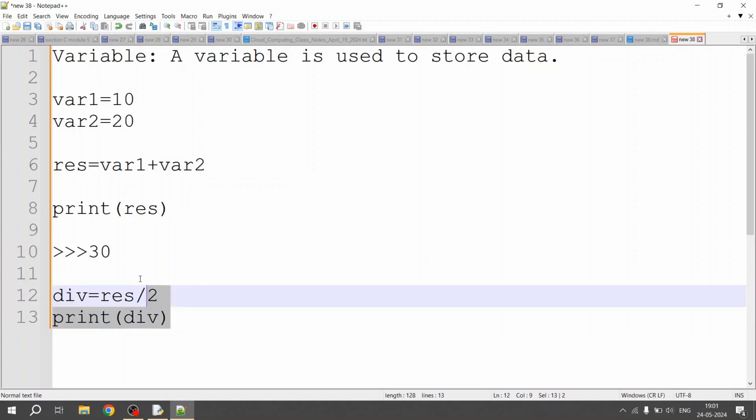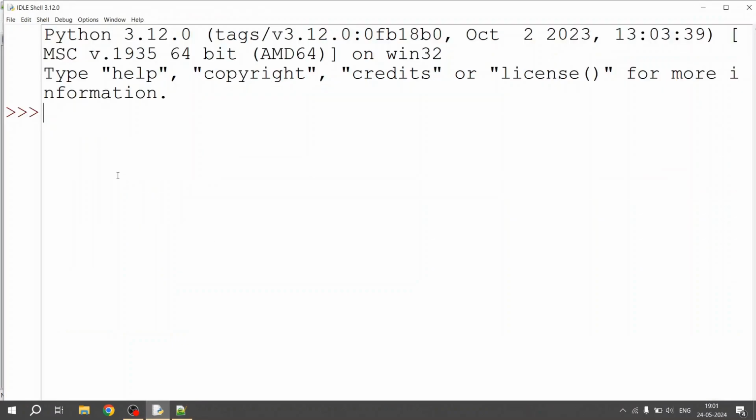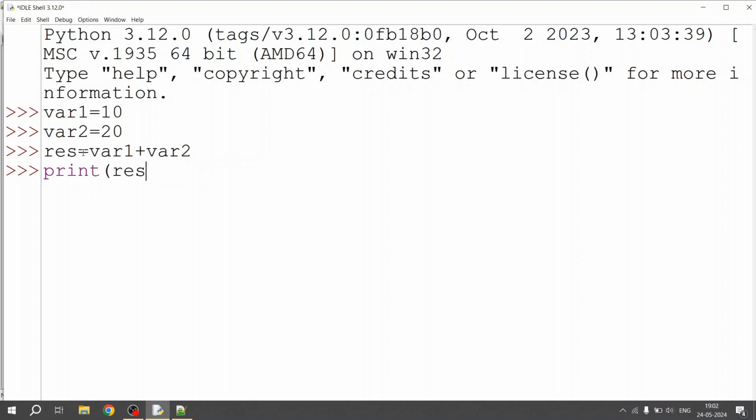So let's do the same operations in the IDE. Suppose we have a variable var1 which stores the value 10. Again we have variable var2 which stores the value 20. Now if we want to print the result, we can take a new variable res equal to var1 plus var2. Now if I press enter, it will store the sum of those two variables inside res. To print that result we can use the print statement and give the variable name inside the parentheses. Now this will print 30.